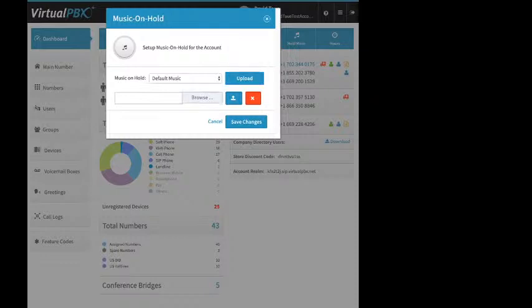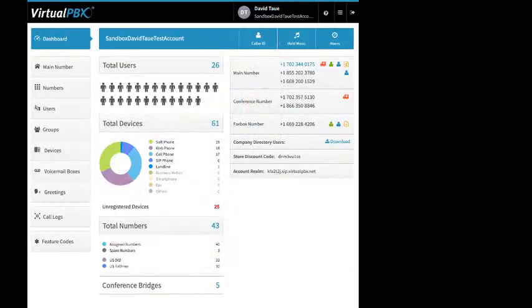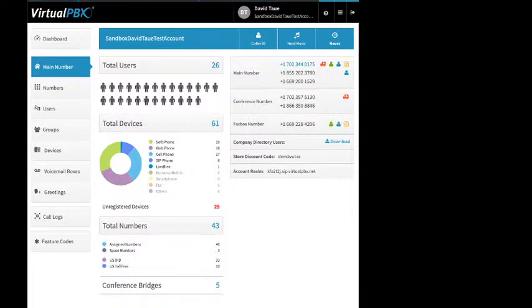But basically, you would click on Browse, you'll find the appropriate file, and then you would click this little upload icon, and then you would click on Save Changes. All right, hours. This actually comes under main numbers.